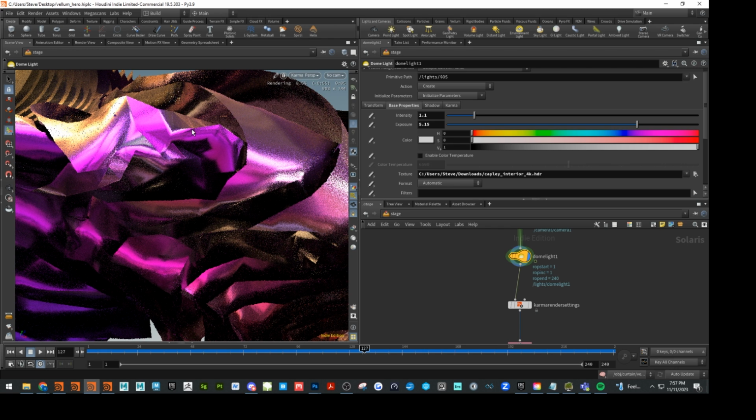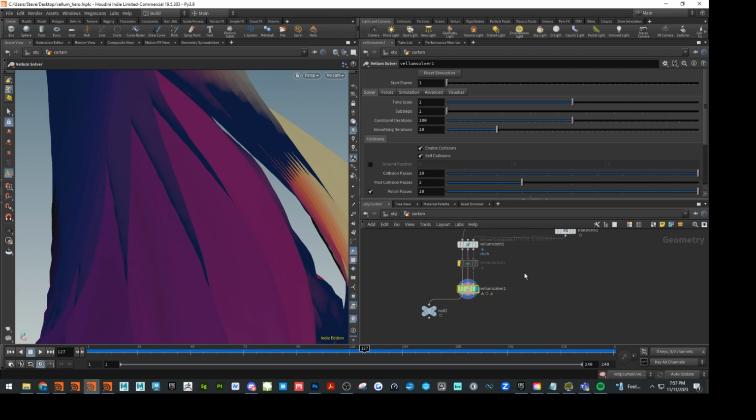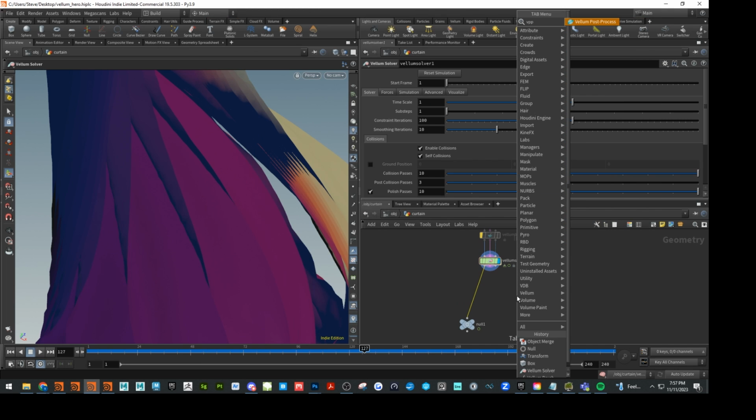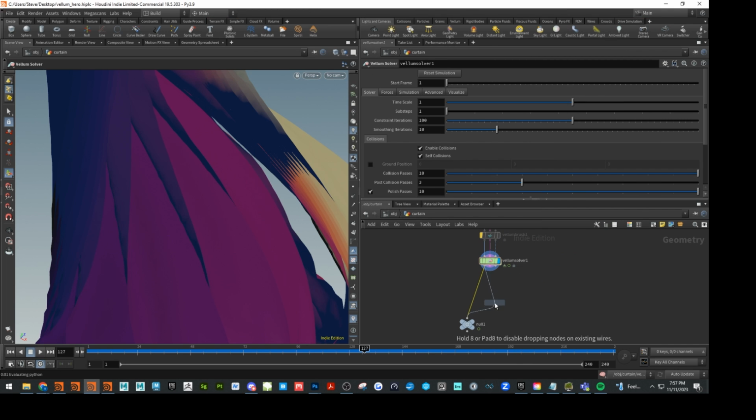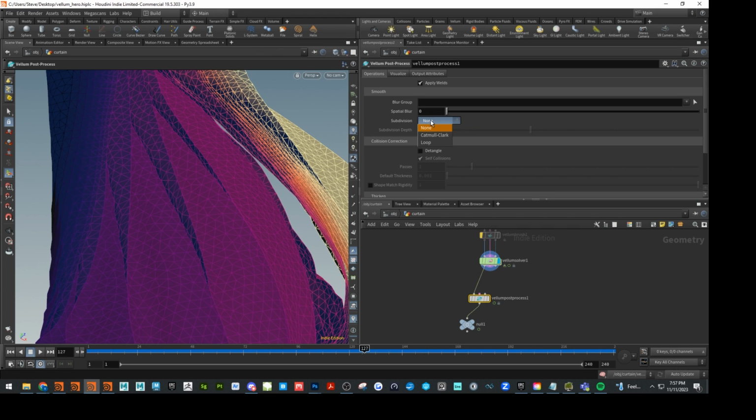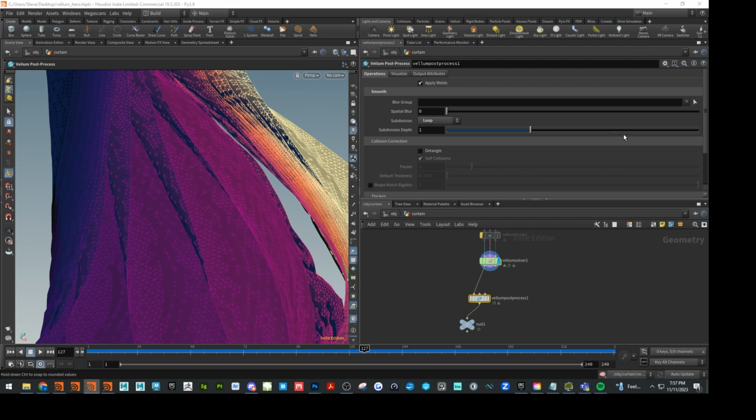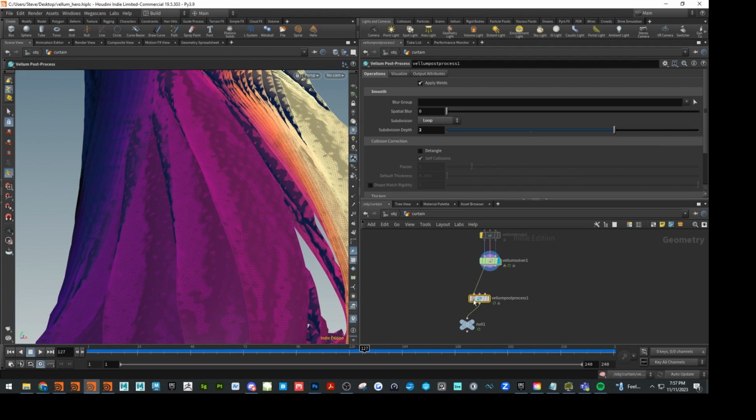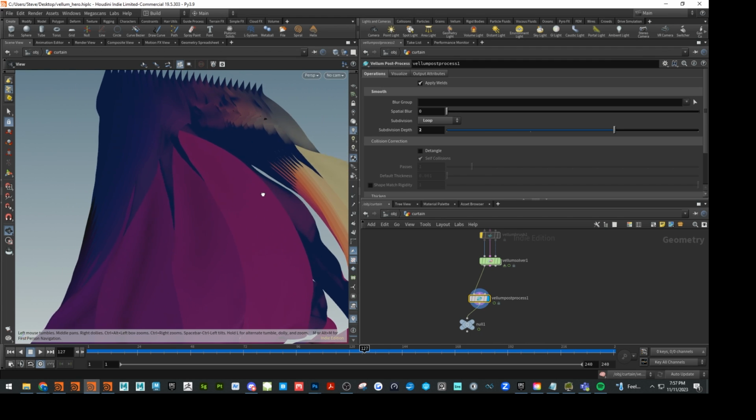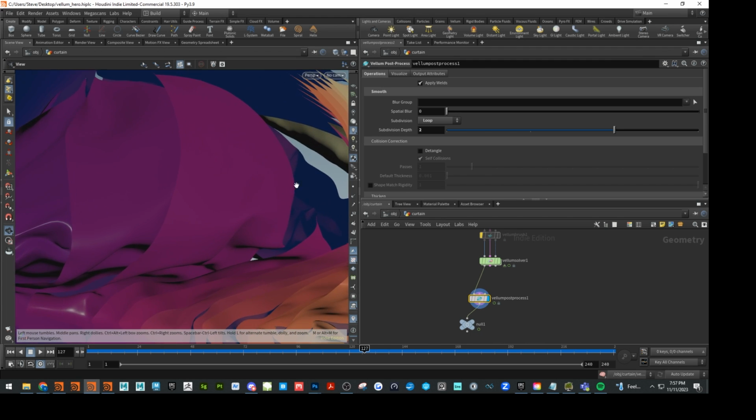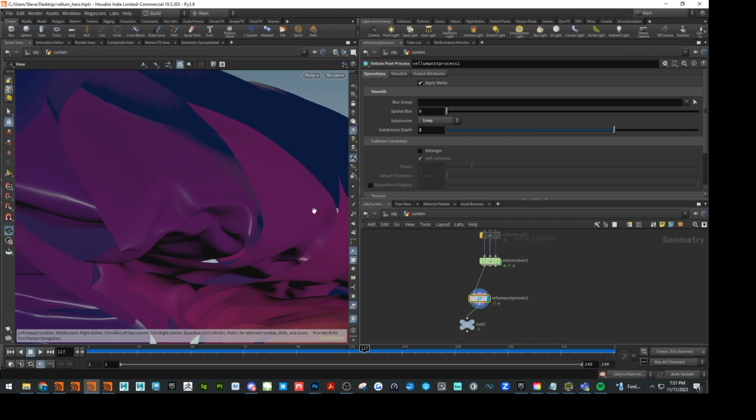So one thing I can definitely tell is that our cloth is too low res. So let's just jump back up to object level, and let's drop down a Vellum post process. And we'll subdivide it using a loop. And we'll just take it up to like 2. Let's see what this looks like. Yeah, this is looking cool down in here.